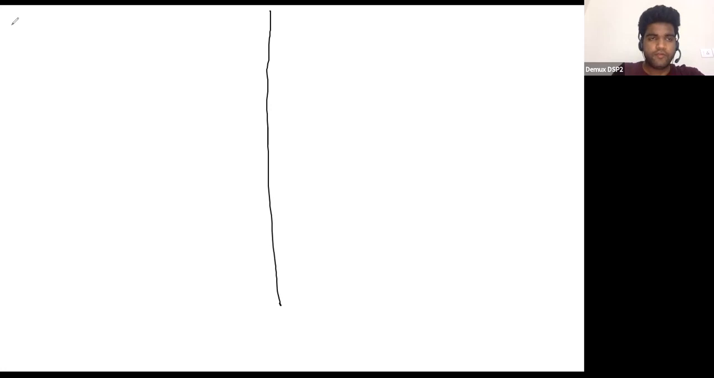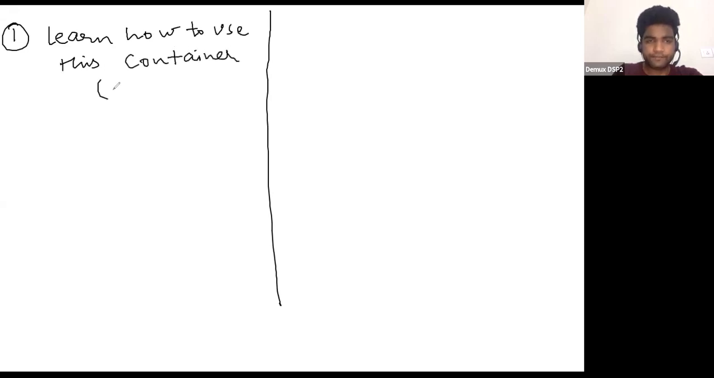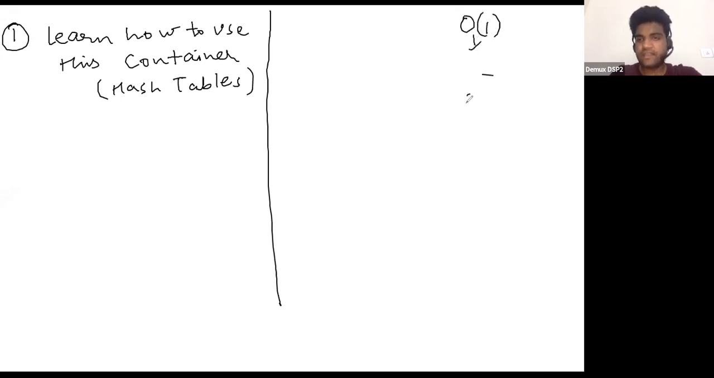First and foremost, we will learn how to use this container. This is hash tables, by the way. So now we know the USP. Just keep in mind the USP of a hash table, which is order 1 insertion and deletion on average, and in the worst case it can go up to order n for some cases.